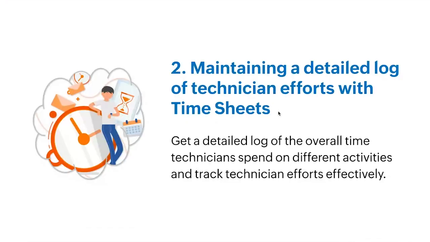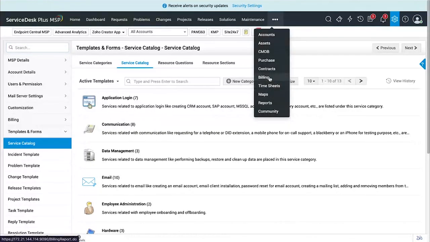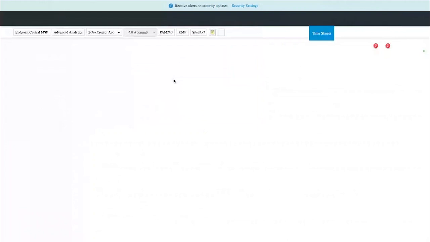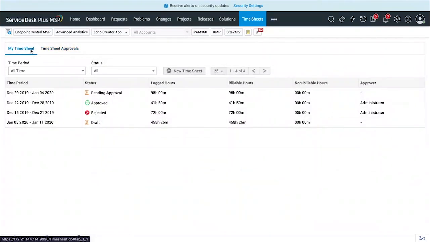Next up, we have maintaining a detailed log of technicians' efforts with the help of timesheets. So let me quickly get back to the administrator login. Now, under this, we have something called the timesheets tab. Now, imagine I'm a technician and I've opened this timesheets option. I'll only see a My Timesheet tab over here if I'm a technician without the ability to approve timesheets, right? So I'll be able to create a timesheet.